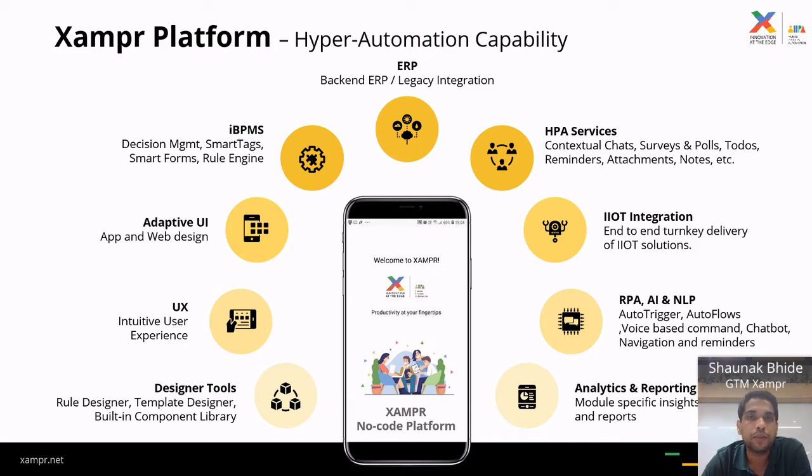And once you have developed and deployed apps using Xampr, the platform itself has built-in AI capabilities, so it will learn, it will give you recommendations in terms of RPA, so which are the candidates for automation to improve productivity of your last mile. You also get access to NLP capabilities of the platform to help you develop contextual chatbots, etc.